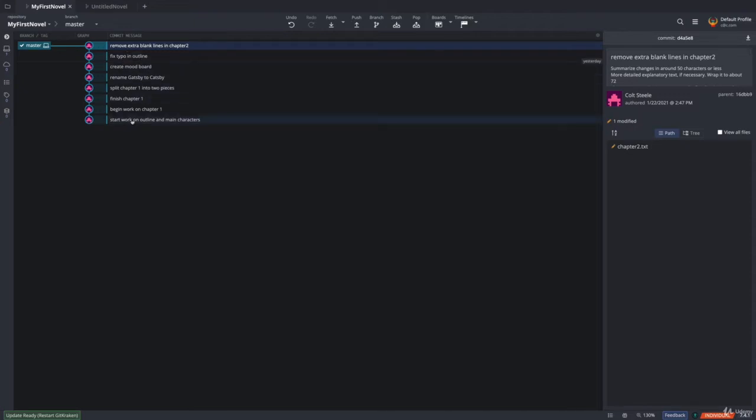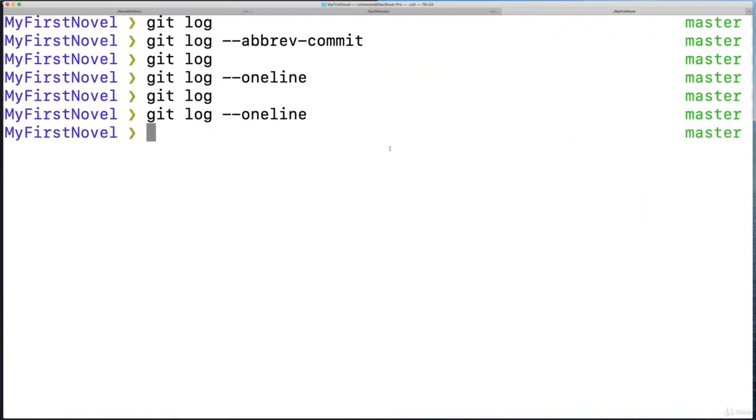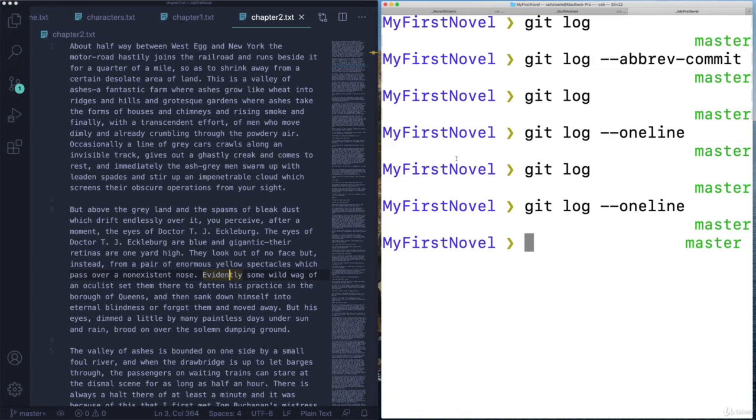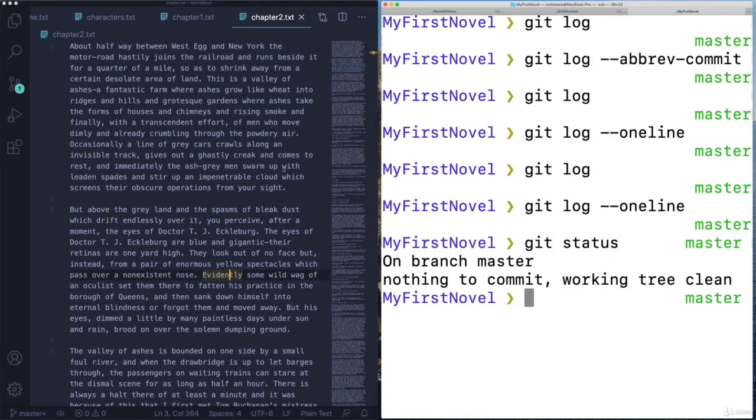So we have our first one, start work on outline and main characters, all the way up to remove extra blank lines in chapter 2. But what I want to show you is how we make a new commit. So right now, our working tree is clean. I haven't made any changes. At this point, I haven't diverged from what Git has committed, as you can see. But let's make some changes.